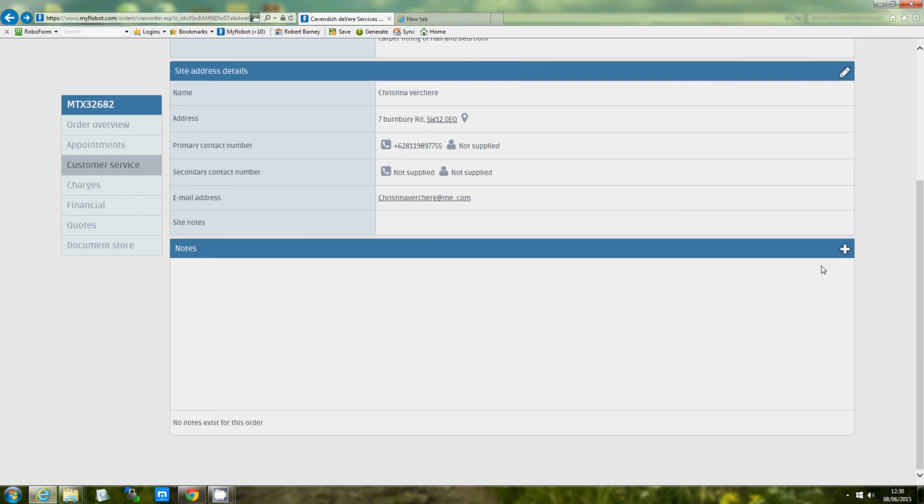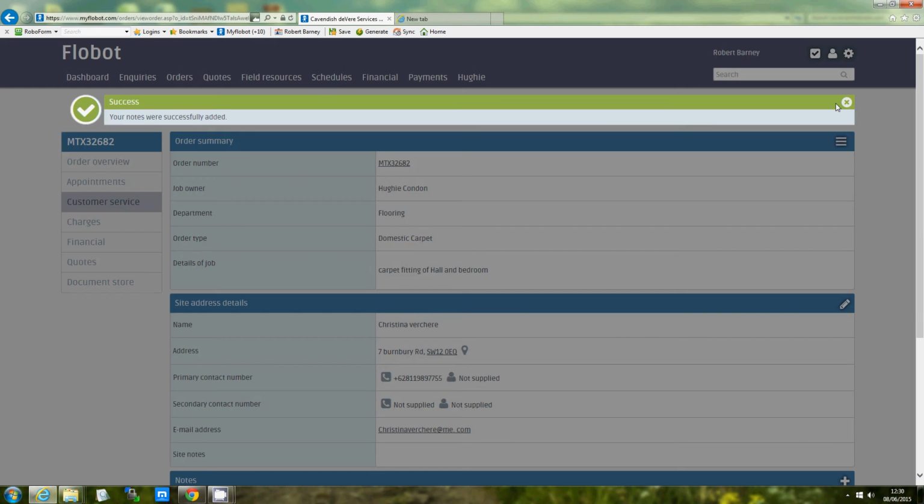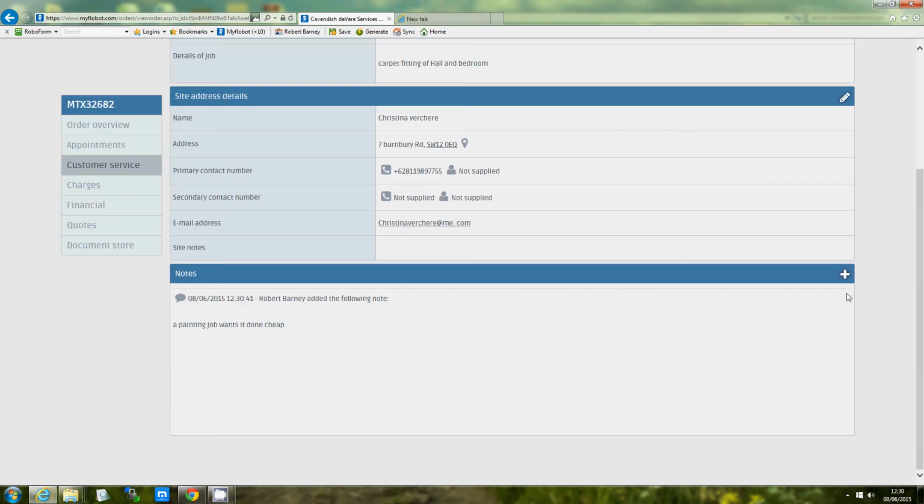Customer service, fairly self-explanatory. You may want to leave notes about this particular job so that you don't forget and your colleagues understand when you've gone off. And when you see this green bar at the top, I suggest you click it. You don't have to, but it just means it moves the whole system up and down the page so you don't have to keep scrolling.